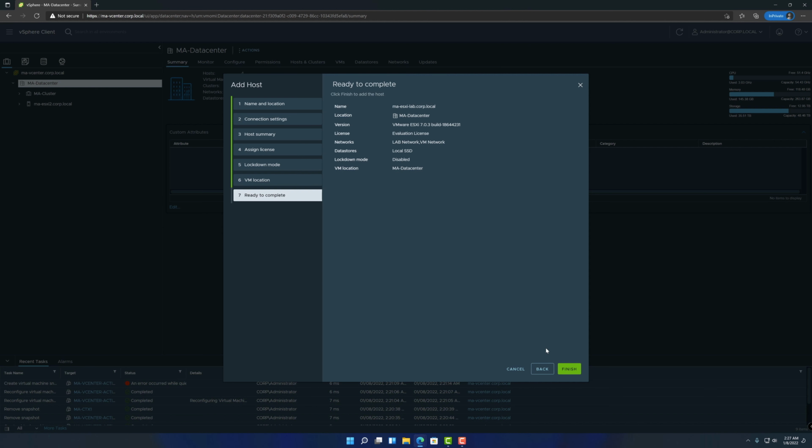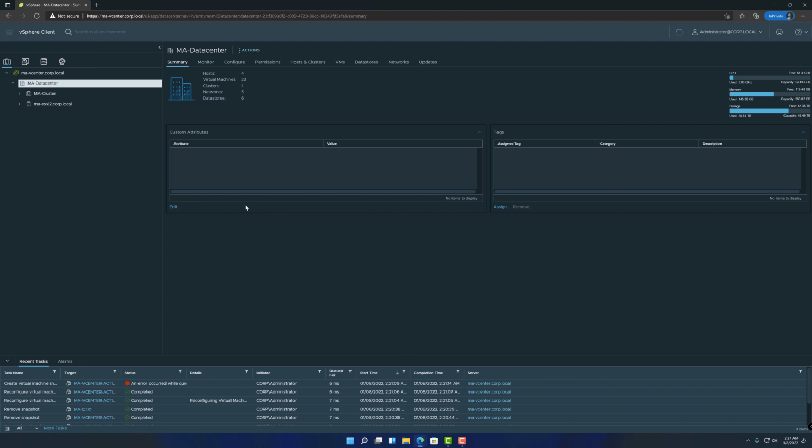And here is the overview of the settings we've configured. So the name, the location, the version, the license, the networks, the data stores that are on that host, the lockdown mode, and then the VM's location. And that's pretty much it. We're going to hit finish.